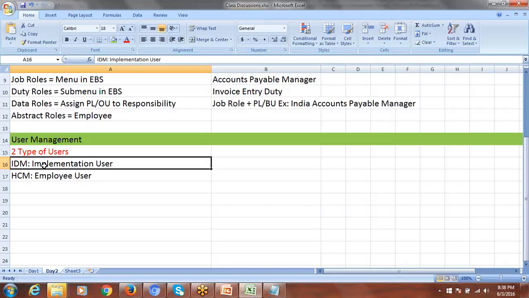Implementation users can be created only from IDM. From HCM, you can create the employee user. The employee user will have all the process based permissions, whereas the implementation user cannot have all the process based privileges. Certain privileges, yes, the implementation user will also have, but not all compared to the employee user. Simple point: if you create a user from IDM, we call it an implementation user. If you create a user from HCM, we call it an employee user.